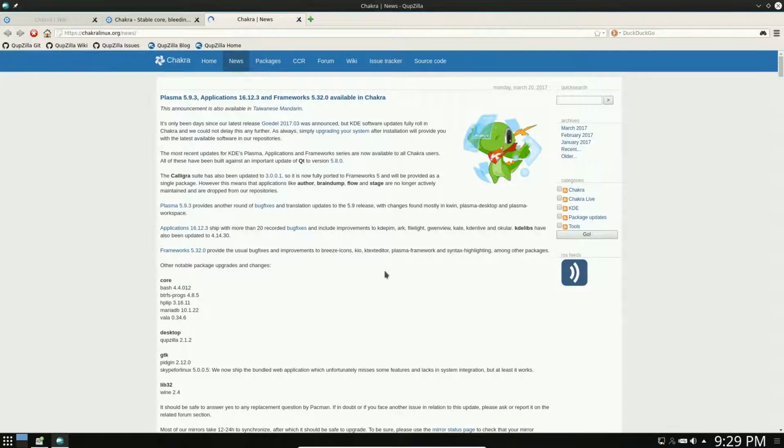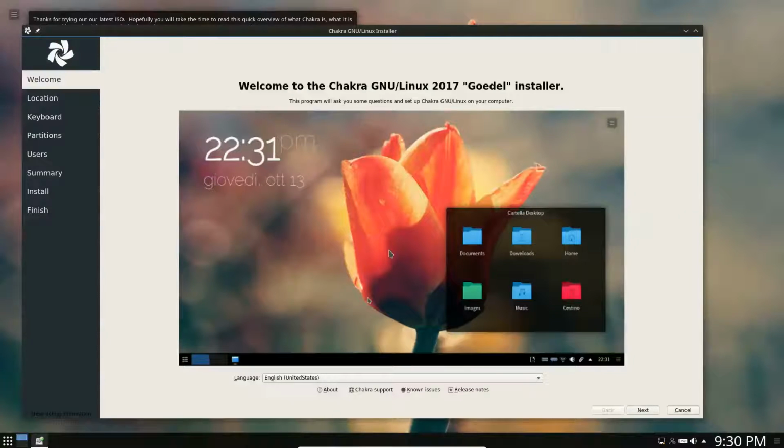And here it is. Plasma 5.9.3, Applications 16.12.3, and Frameworks 5.32.0 available in Chakra. This is the most recent announcement. I'm sure we'll be able to install those if the shipping ISO doesn't come with those versions. So right away, let's get started.